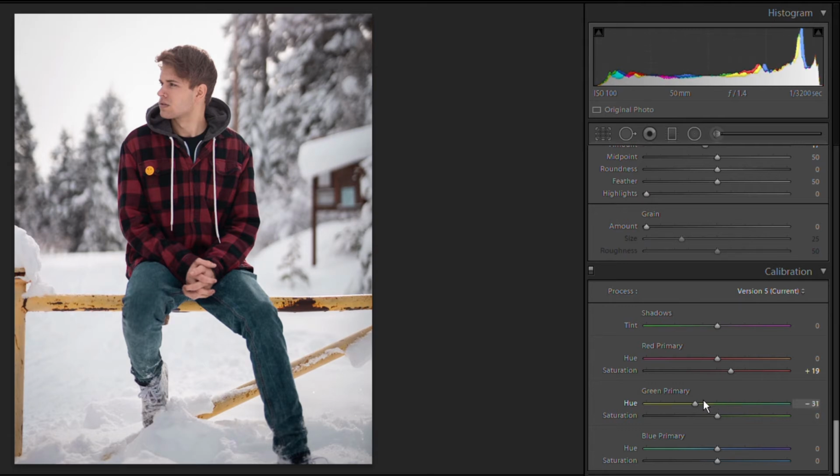Now looking at the green primary. And I do like how it looks when you pull it to the right, and then just bringing the saturation of it down a little bit. Looks pretty good. And looking at the blue primary. This is one that's having a strong effect on that gate and the jeans. And I think I kind of want to just leave it alone.